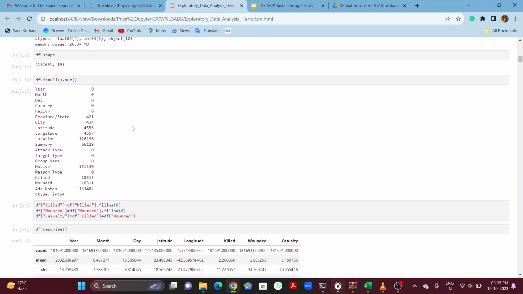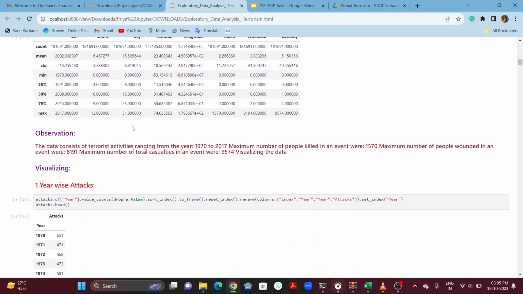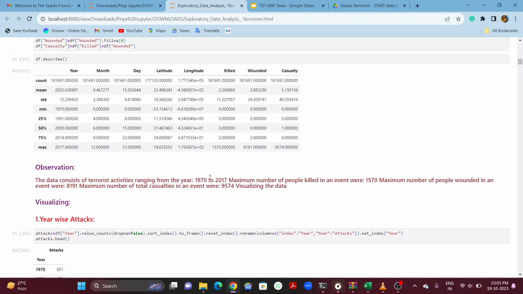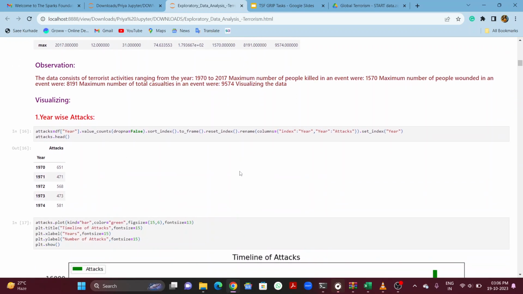Again, I did the data shape and size. We come up with an observation on describe that the data consists of terrorist activities ranging from 1970 to 2017. The maximum number of people killed in an event was 1570. The maximum number of people wounded was 8190. The maximum number of casualties was 9574. So we come up with this observation.